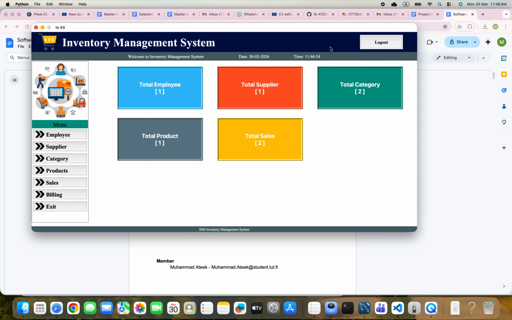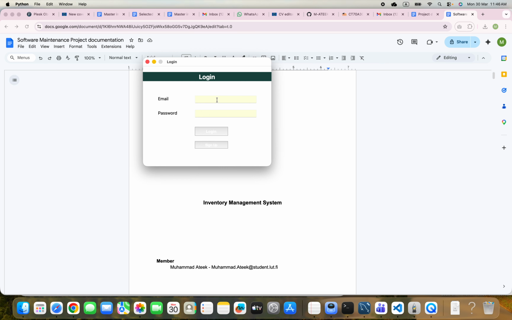I also added the logout button here because it was required. It's working. Once I click the logout, it logs out and goes back to the login screen. Demo at gmail.com, doing the login once again.